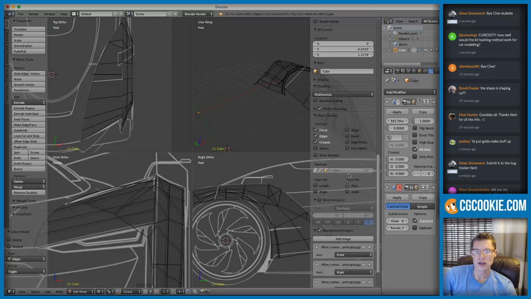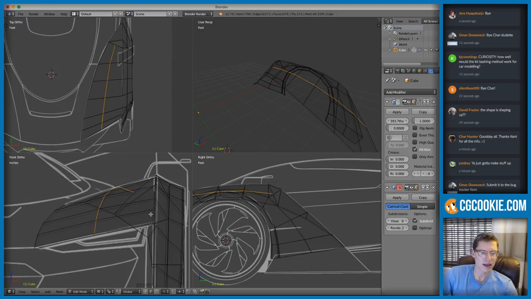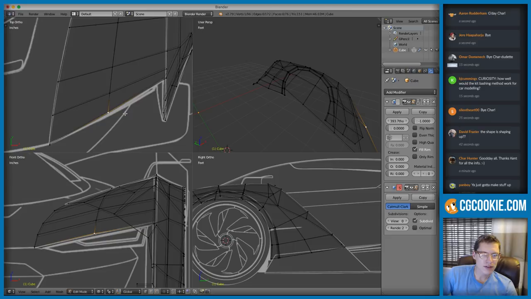I need another edge to cut down the middle. And then Alt S to push them out about like that. And from the front, we can also see this edge needs to come forward. I'll just do that one a little bit as well.